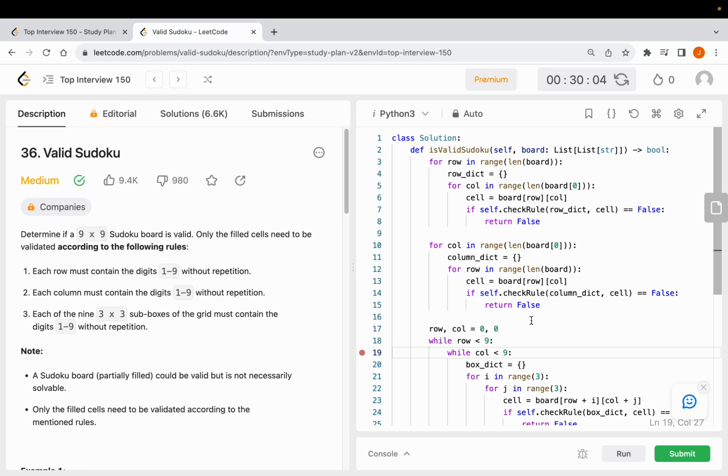Okay, so that's it for this problem. I think we are going to get used to matrix and we're going to get better at it. So I will see you in the next problem.